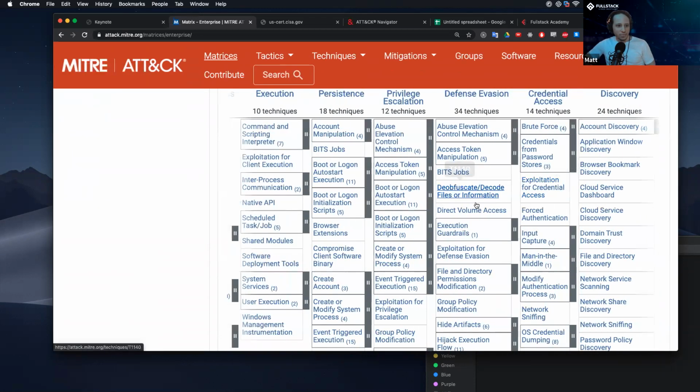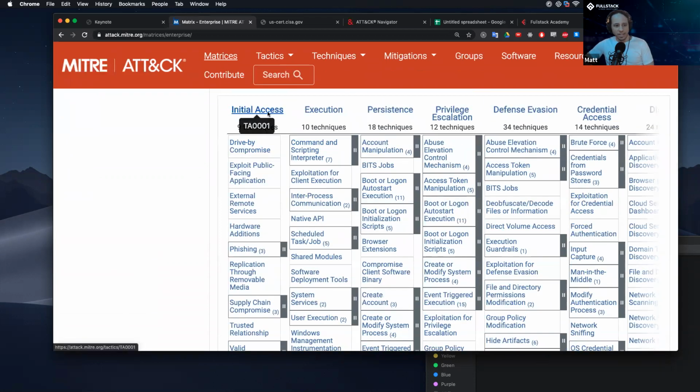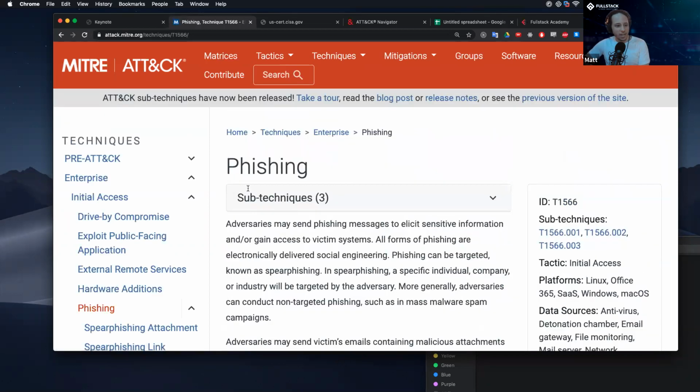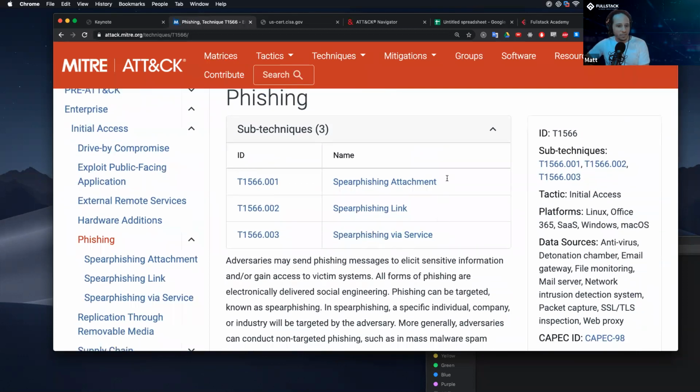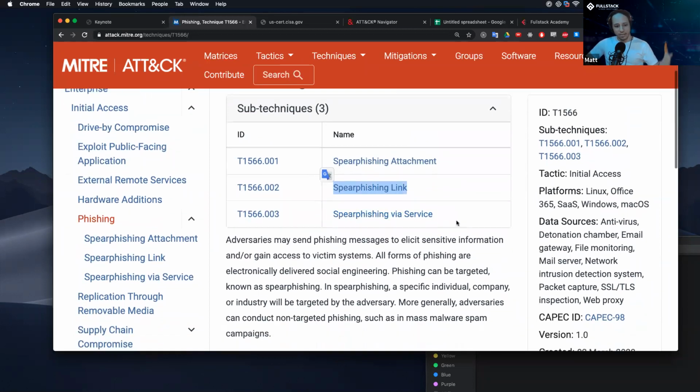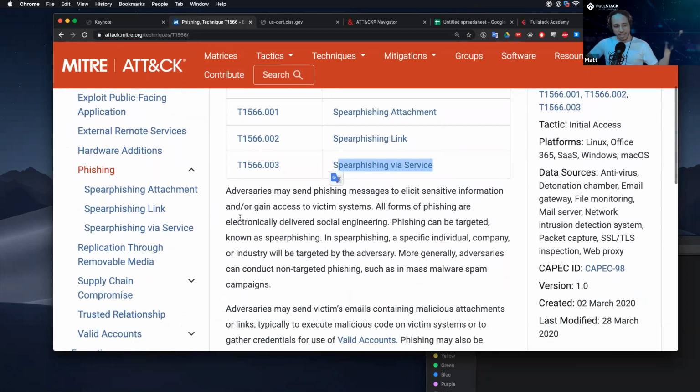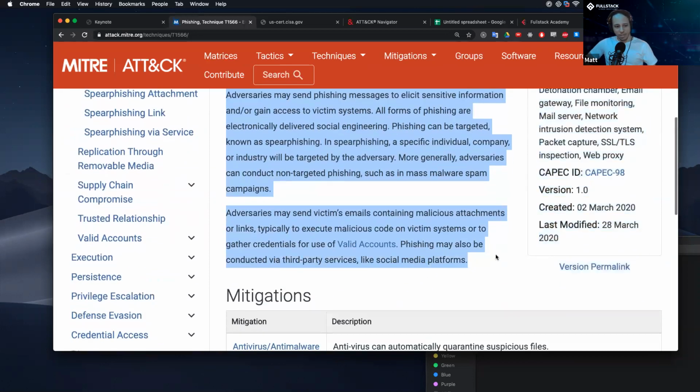So there's cool stuff here. Let's say you were interested in modeling your threat for initial access, right? So phishing might be something you're concerned with. So you can go ahead and click phishing. It'll give you sub-techniques: spear phishing via an attachment on an email, spear phishing via a link, or spear phishing via a particular service. It gives you an explanation for what spear phishing is.